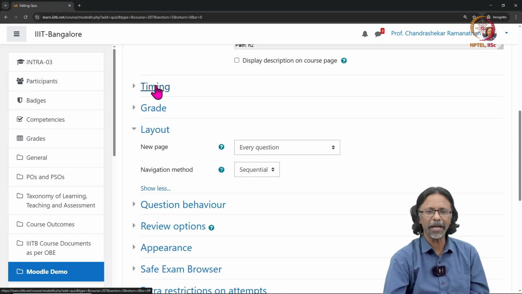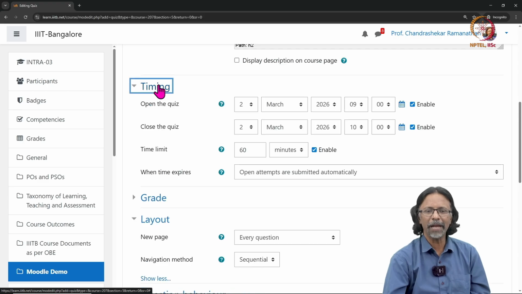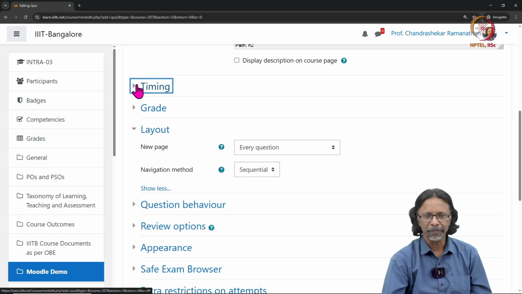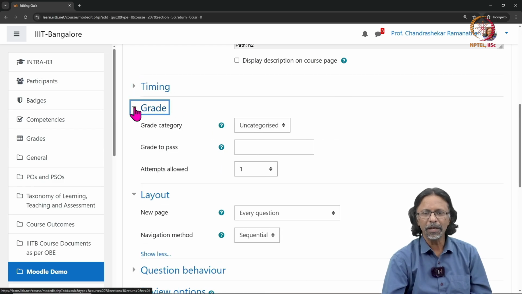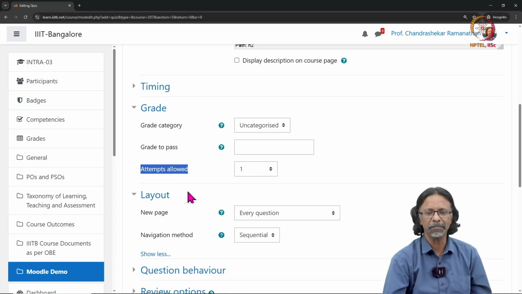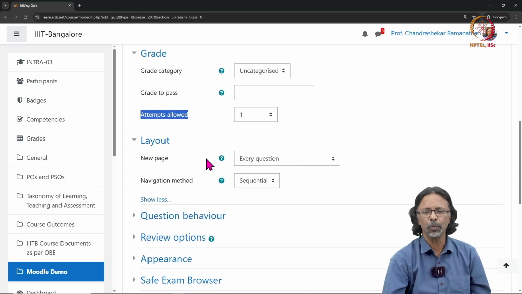So we have seen the timings, we have seen the grade. In the timings, we said that it is recommended that you enable both open and close, and also the time limit, as 3 separate settings. And in grading, we said that we should set the number of attempts to 1 for summative assessments, and also the layout to every question and the navigation method to sequential.